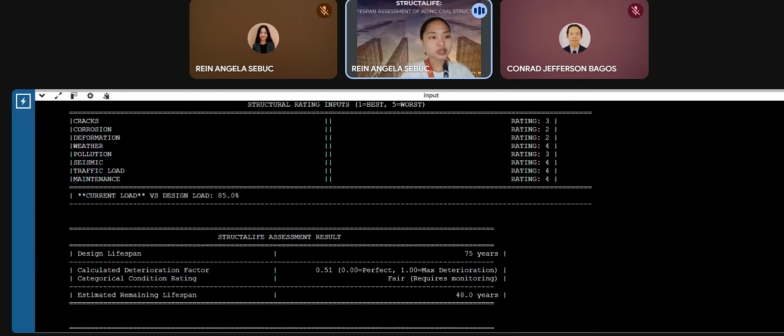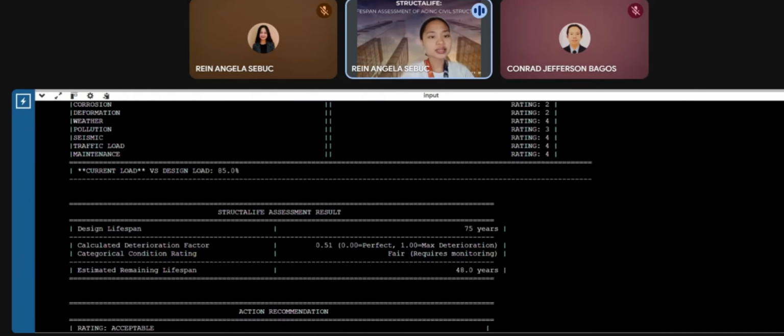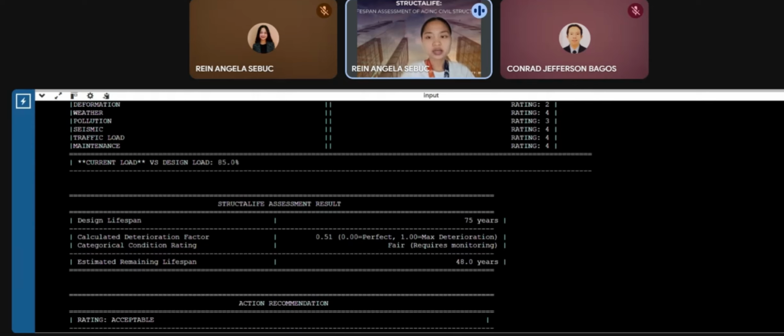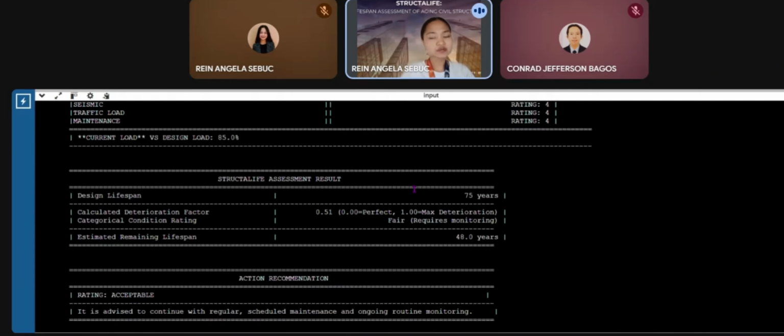StructLife then calculates the deterioration factor, which quantifies the accumulated structural wear on a scale from 0, representing perfect condition, to 1, indicating maximum deterioration. In this case, the deterioration factor is 0.51, suggesting moderate deterioration. Based on this calculation, the system assigns a categorical condition rating of fair, meaning the structure is generally acceptable but requires monitoring. Using these factors, StructLife estimates the remaining lifespan of the structure.